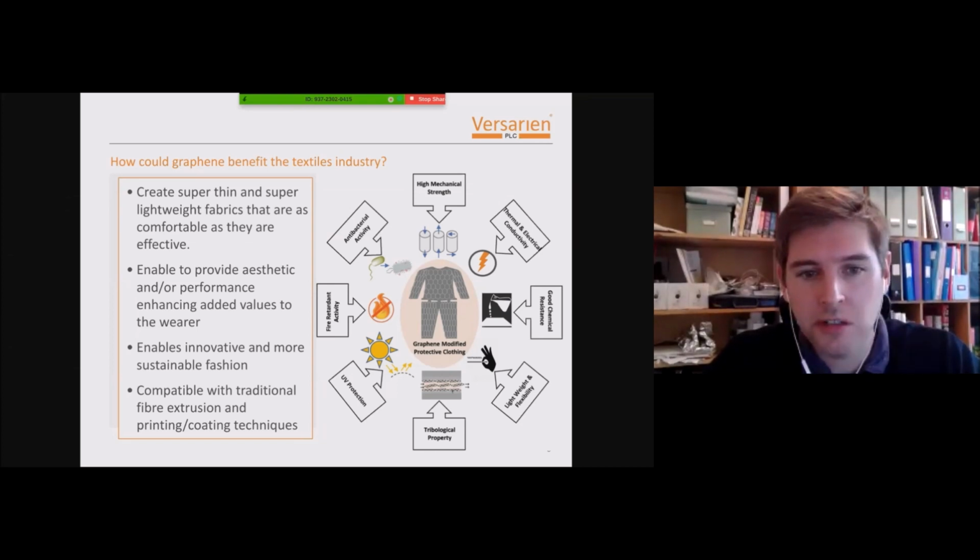There's lots of things we can do by adding multifunctionality. So there's a whole host of properties here. I mentioned things like the thermal and electrical conduction. Graphene is very chemically resistant. It has this kind of lubrication property. It absorbs UV light very well. So you can use this a lot in things like personal protective equipment, where people are going to be exposed to harsh environments. So really, this can enable not just consumer, but also technical textiles. It can enable innovative, more sustainable fashion.